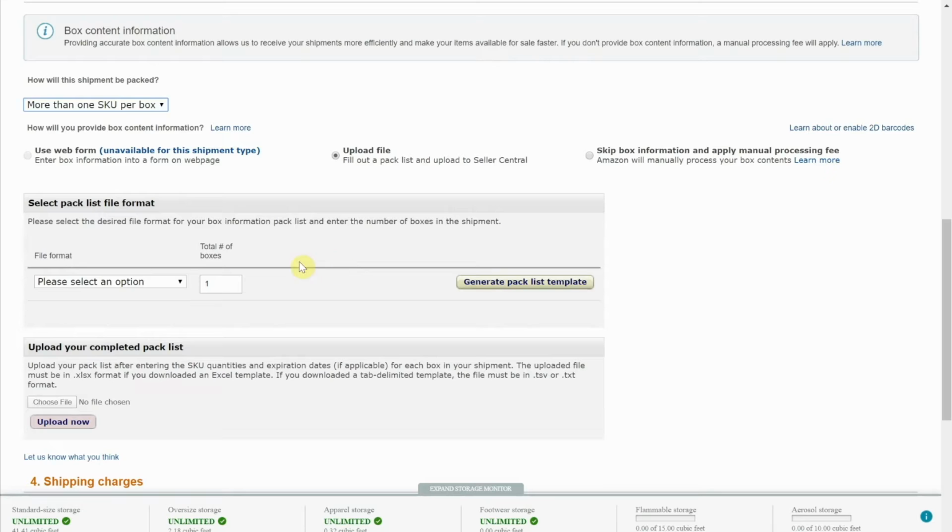And for upload a file, it's not too bad. I won't go into too much detail because you won't have to deal with this your first shipment. But you basically just download the template and then you fill it in with all the information that you fill in on the web form. And then that's it. You upload it and you're done.